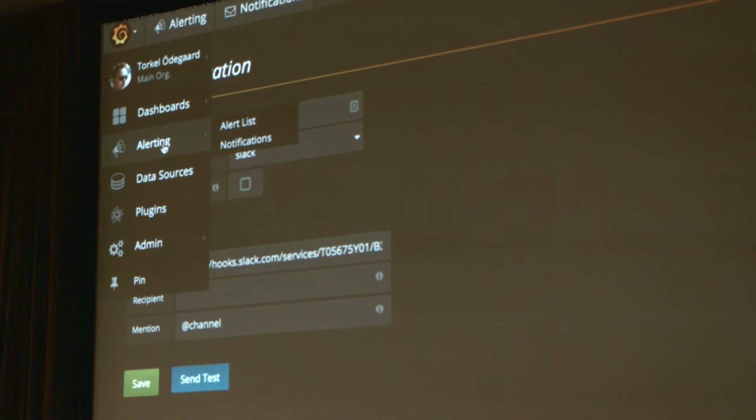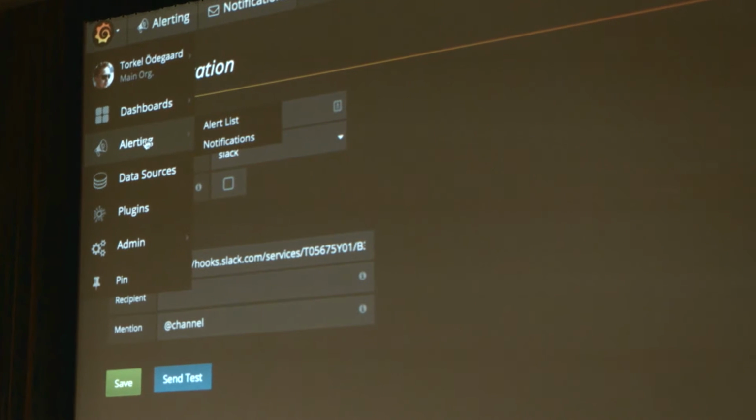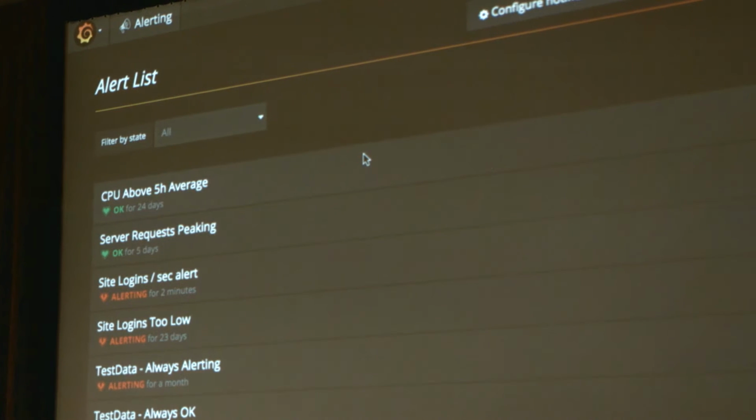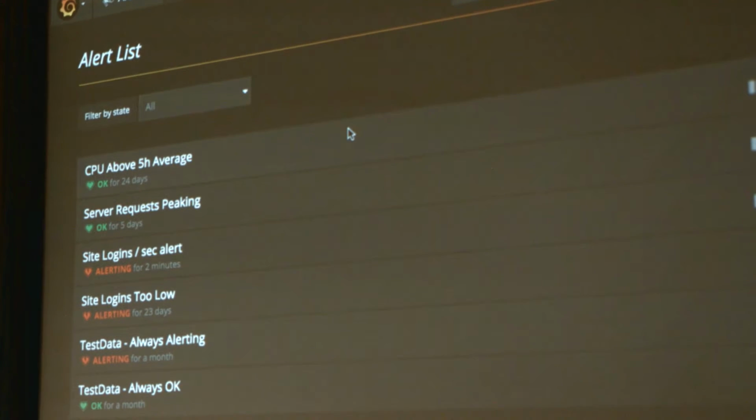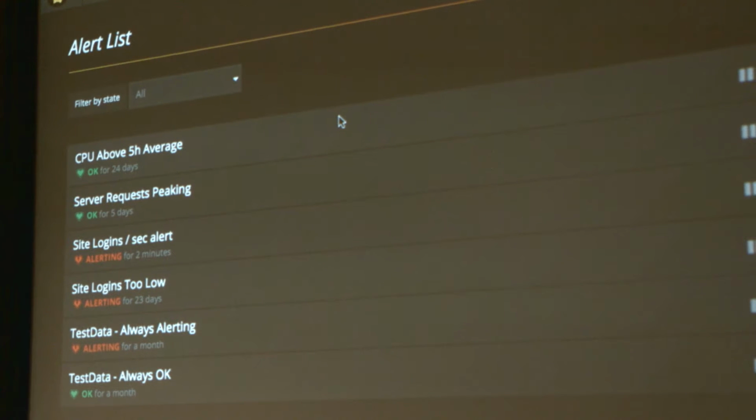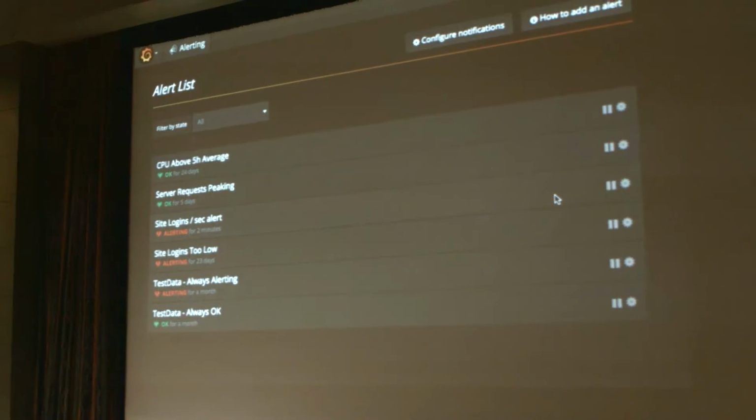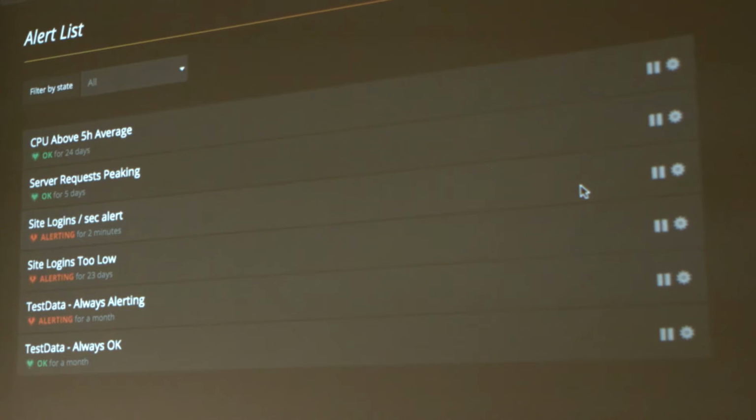So I now need to get back to my alert rule to add that notification. And for that, we have the alert list page, which will show you all the alert rules you have defined. You can also filter down this list. And from here, we can also pause rules from being evaluated. They will be removed from the scheduler.